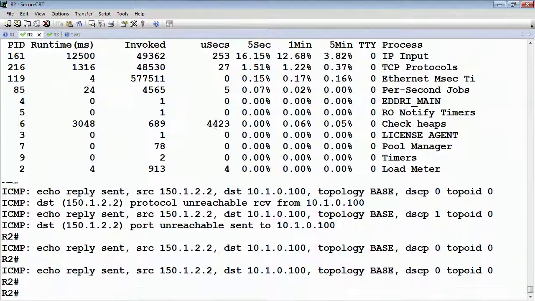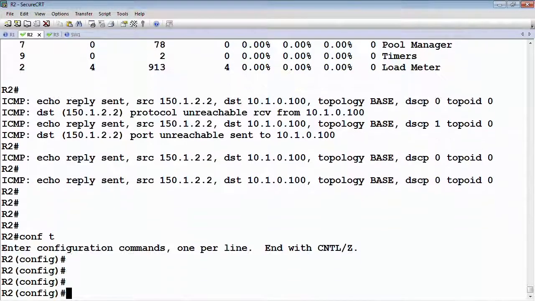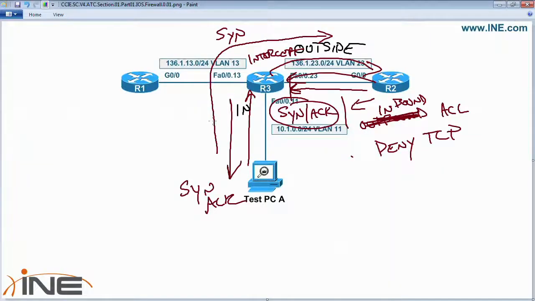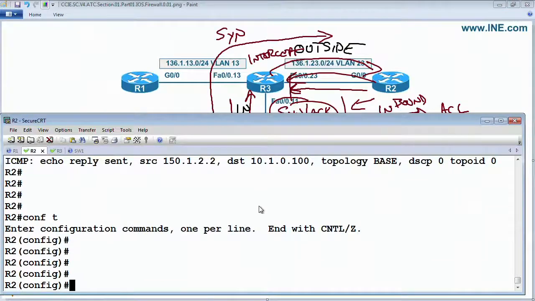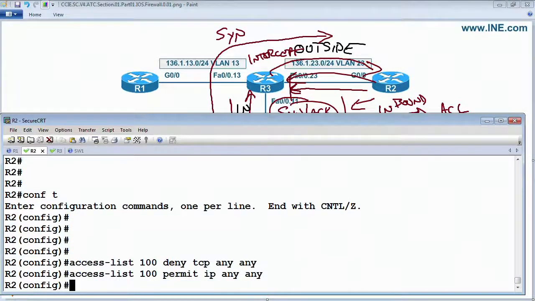And if we were to go to router 2, like I said, we're going to configure an inbound ACL that is denying the TCP flows. So essentially this is going to stop router 2 from being able to respond with the SYN-ACK to the originator, to the test PC, which from router 3's perspective, it's going to see it as a SYN attack because it gets the first portion of the handshake, but not the ultimate acknowledgement. So on router 2, let's say access list 100 deny TCP any, access list 100 permit IP any, and then this is applied on gig 0/0 inbound.